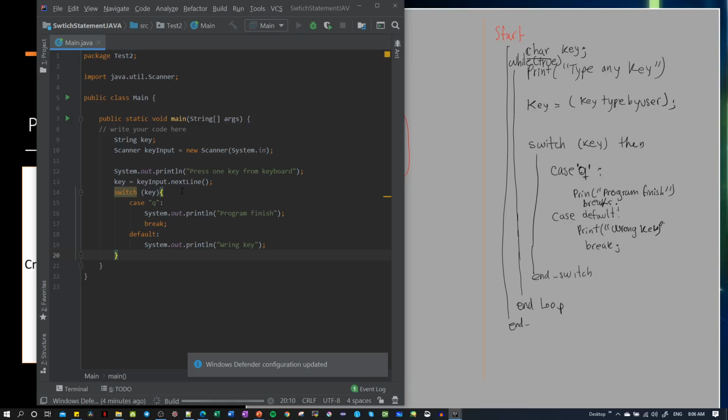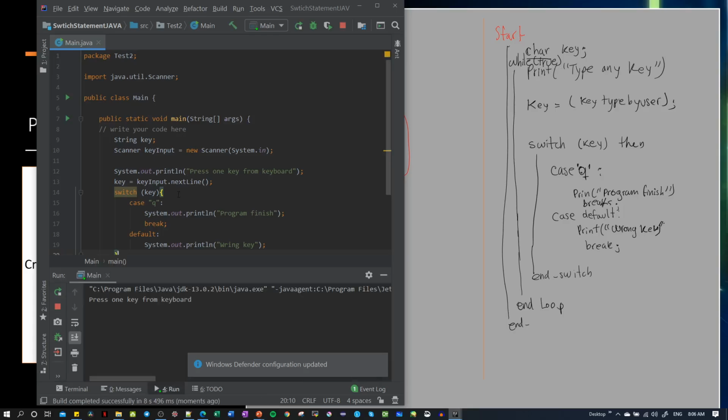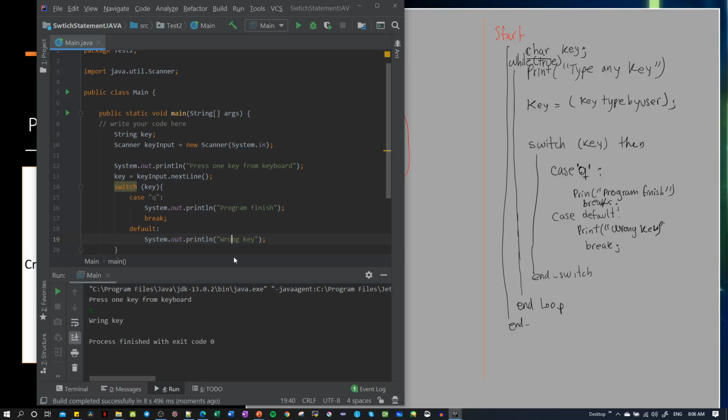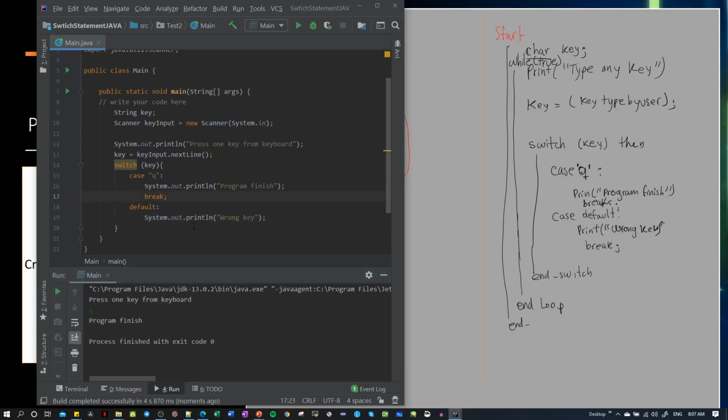You can see this will be executed only once because we don't have any loop. We will create this loop, while, just to practice, because later on I will explain in more detail what a loop is and how it works. So you say wrong key, you see. Now let's type again, and let's type q. Program finish. Okay, but now let's do it all the time.